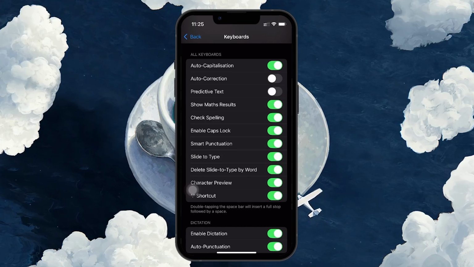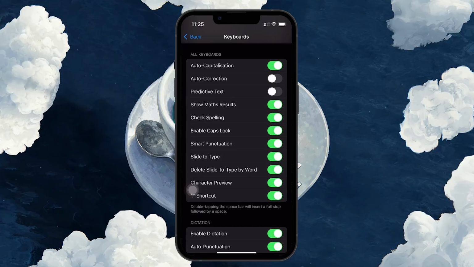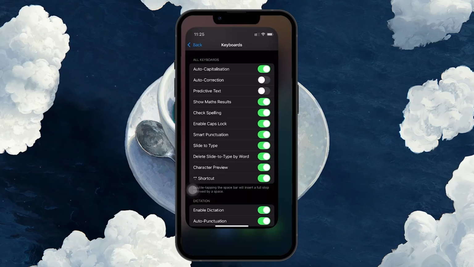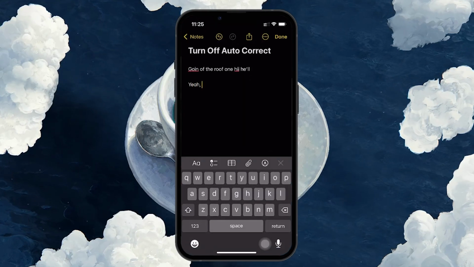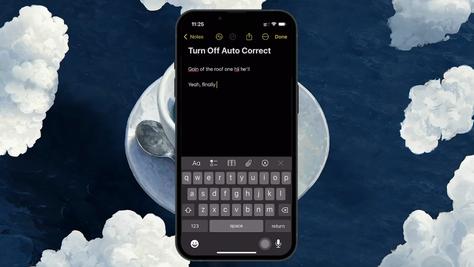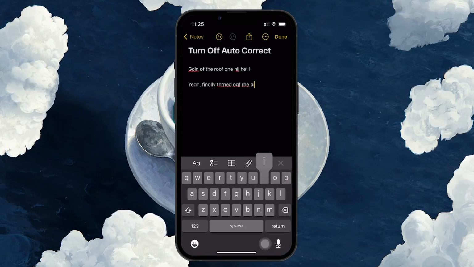Turning off autocorrection and predictive text can make your typing experience feel more manual, but it can also prevent those frustrating moments where your iPhone changes words you didn't intend to change. If you prefer more control over your typing, disabling these features can give you just that.